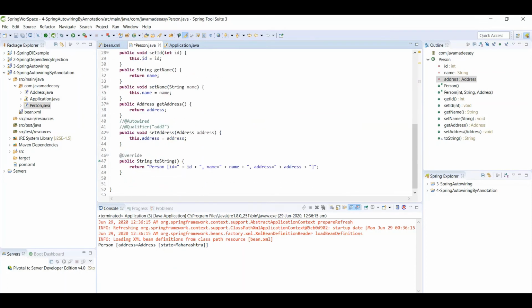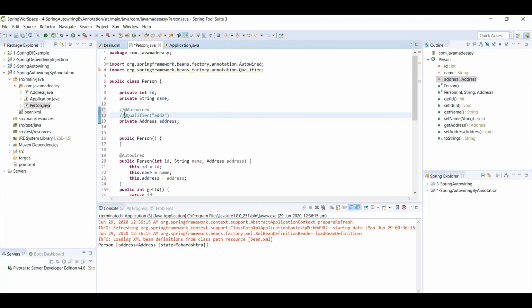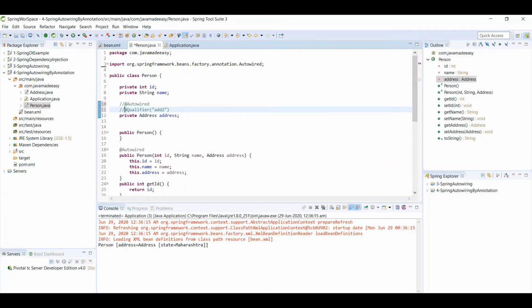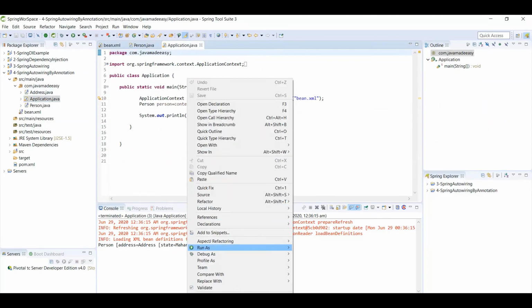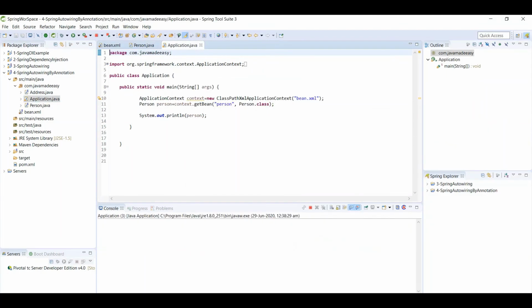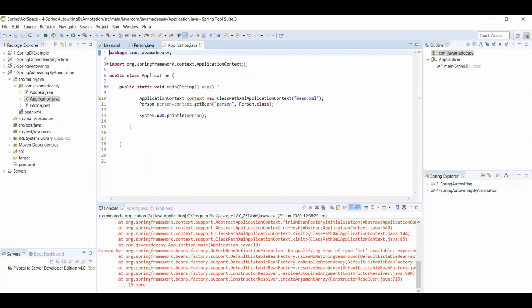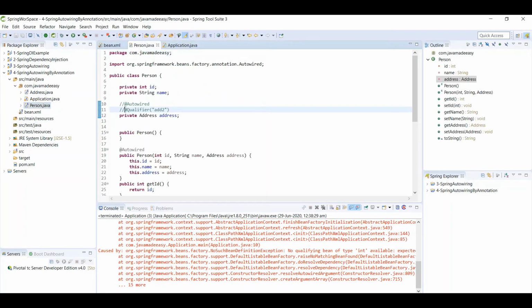I have already commented this out, so definitely it will give me the exception over here. Let me just save it and execute this. It gives me the exception because, as I told you, in autowiring, whether by constructor or with Autowired, it will not inject the primitive dependencies. It will only inject the object dependencies.